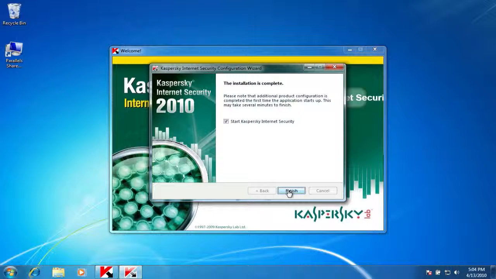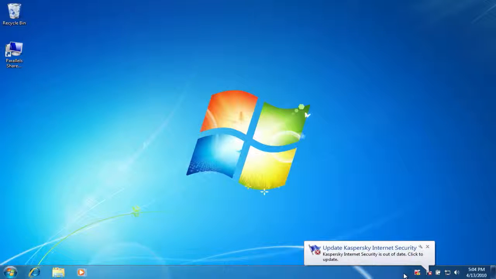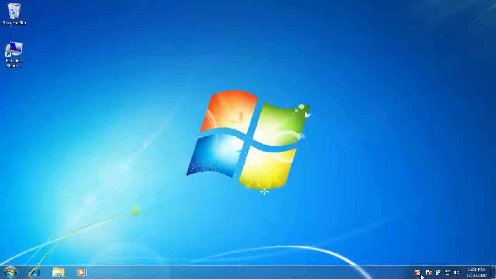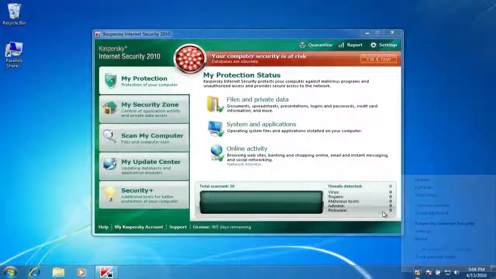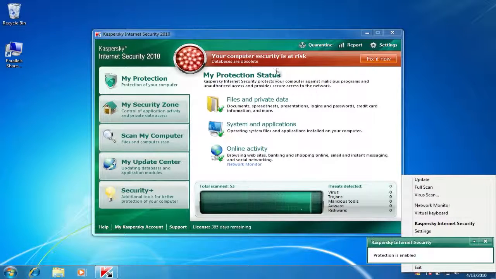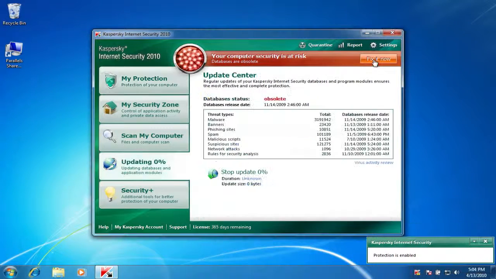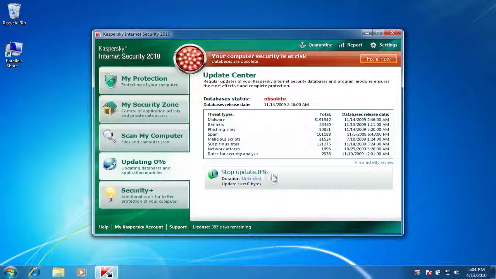So when you first install it, the databases are going to be obsolete, and you'll see that there's a little exclamation point down there. So I'm going to click on it. It'll bring up the dashboard. And anytime there's a problem, it's going to ask you if you want to fix it now. So I'm going to click Fix It Now. And you can see over here that it's going to start downloading all the updates. So while this is updating, I'm going to show you around the dashboard.